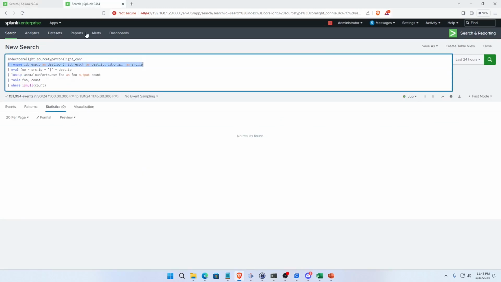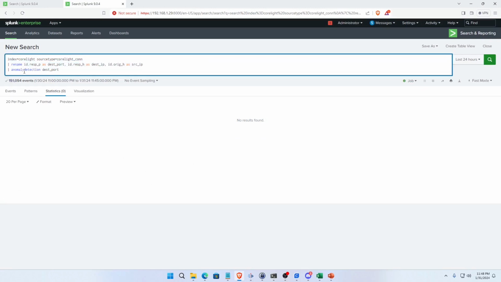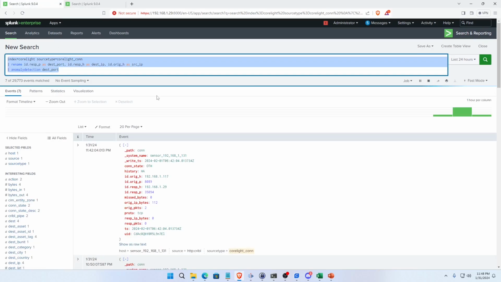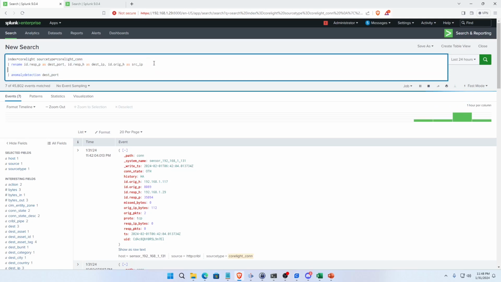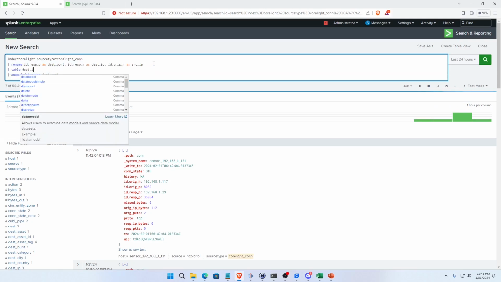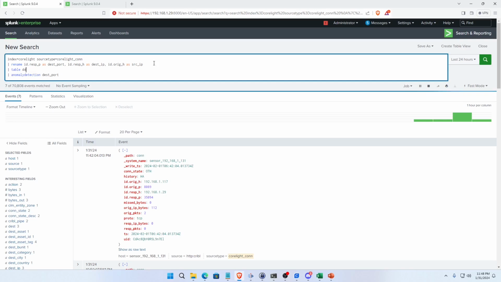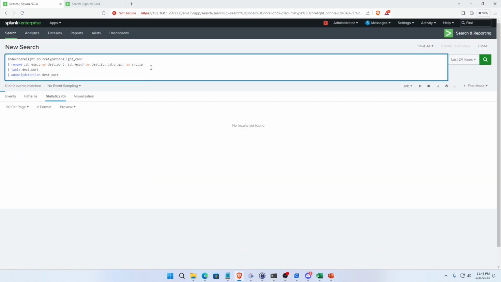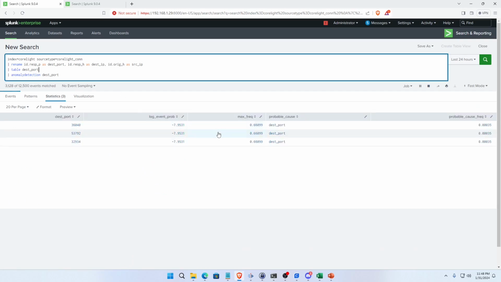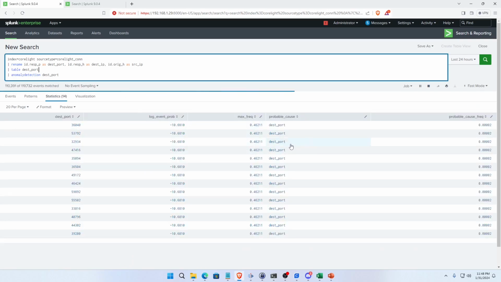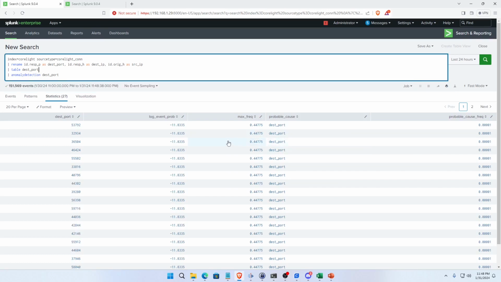Okay, so that's running. This is running stats count by, basically the same data set. I need to put a table here so you can see it. Table dest IP, dest port, so you'll see the results. And it's going to call out what it thinks are the anomalous ports. It finds 27 ports it thinks are anomalous.